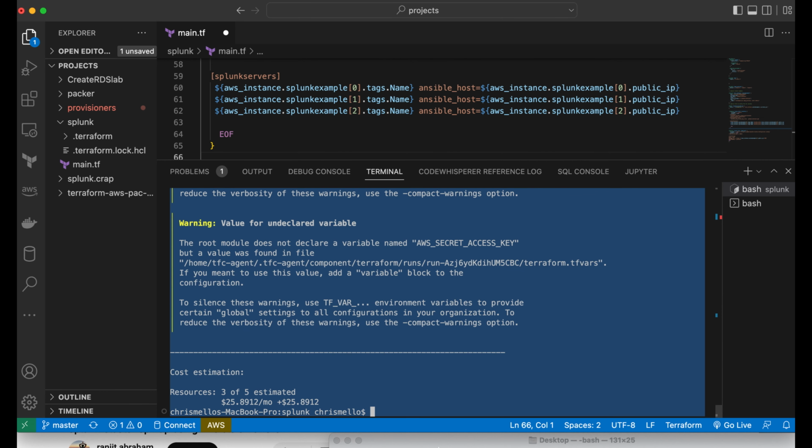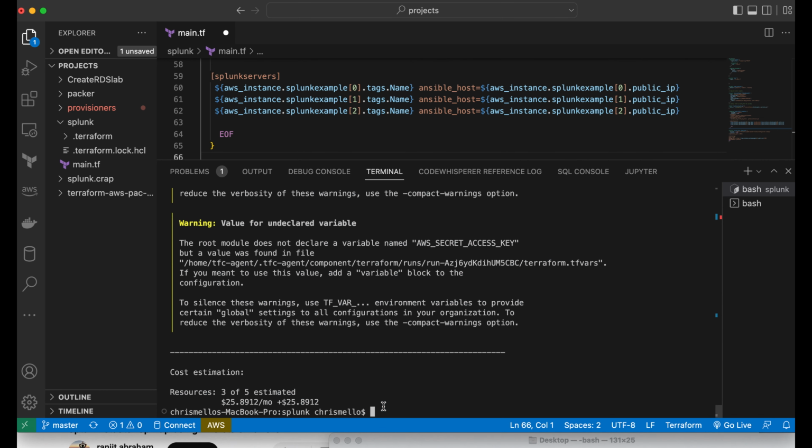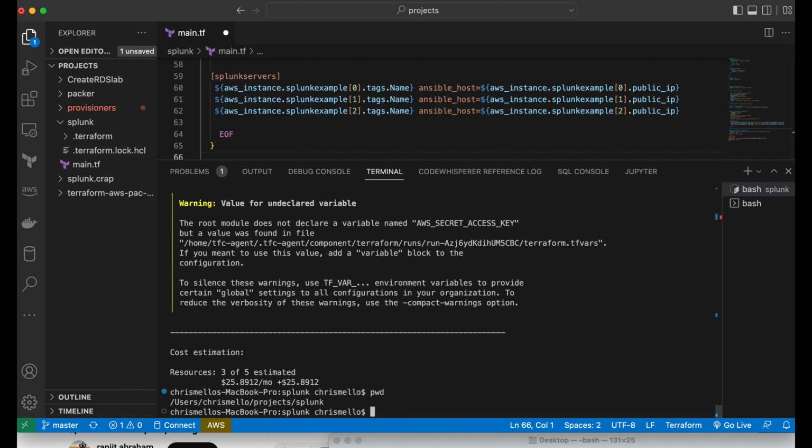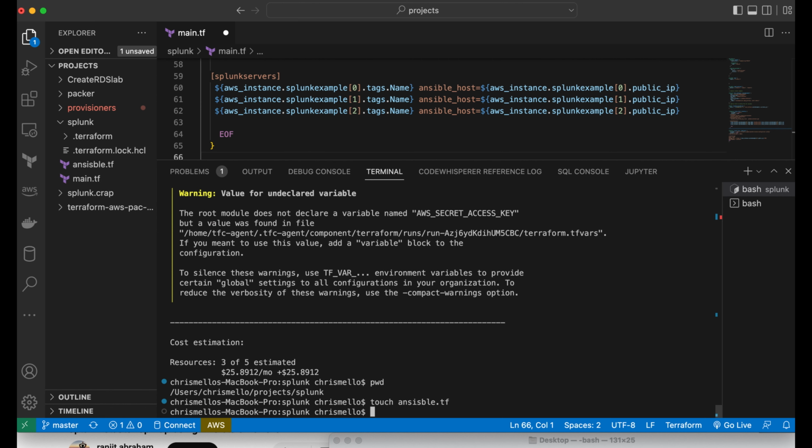So let's move forward here and let's try to organize this. I'm going to break up the code into sections here, because one thing about Terraform is you can break up the files as long as they're in the same directory and it will read them as one. So let's go ahead and make a file called ansible.tf, and we're going to move everything over there. So let's just touch ansible.tf. Okay, that should be here.